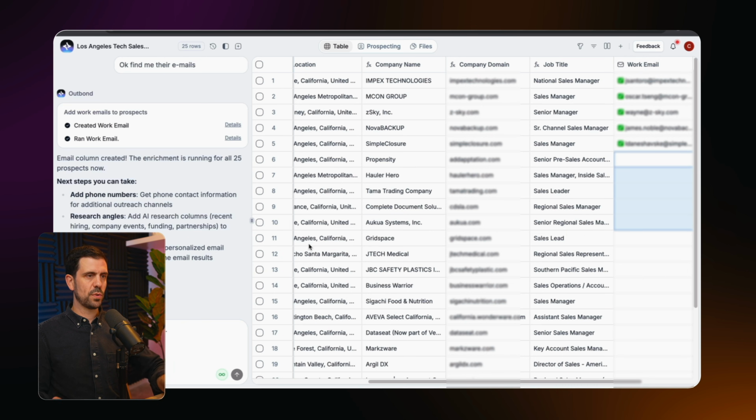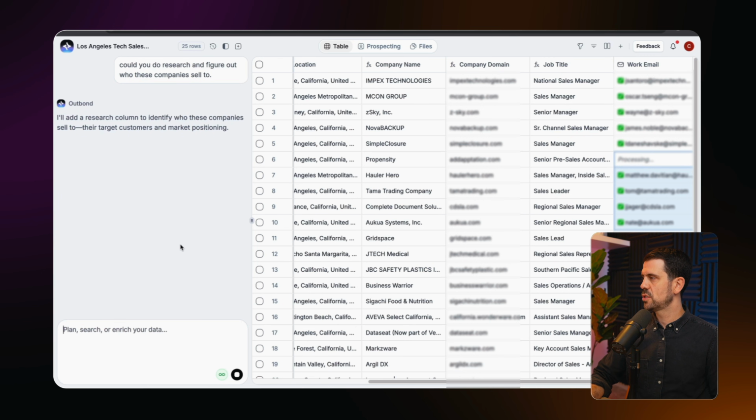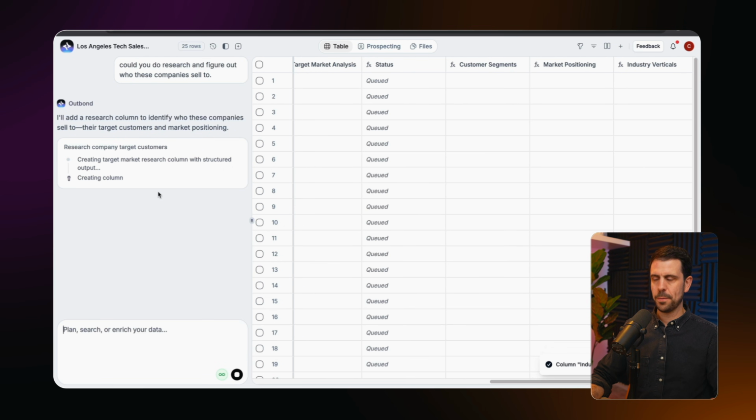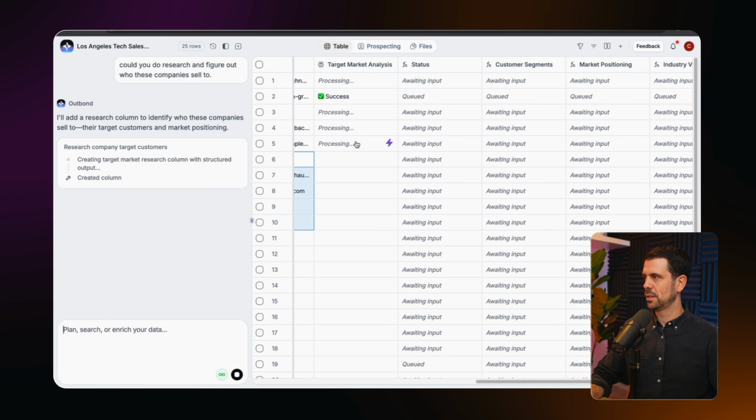Then I can do things like research, which is pretty cool. So if I want to learn anything about these individuals, I could just say, could you do research and figure out who these companies sell to? There you go. And it just basically is going to create a full agent with one prompt. So it's researching the company and checking out what it does. This was the most impressive to me. So basically it's doing this target market analysis is what it called it.